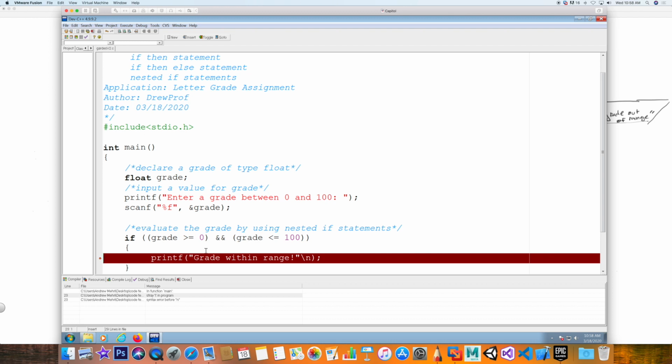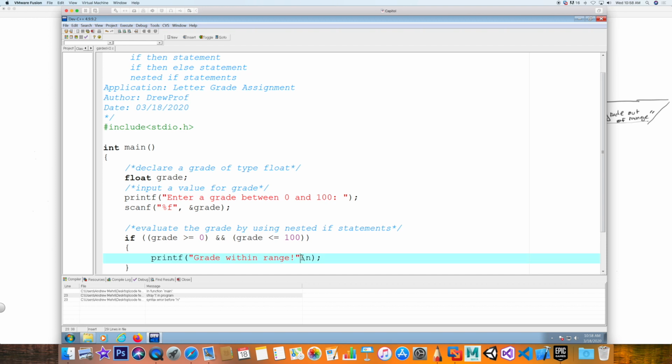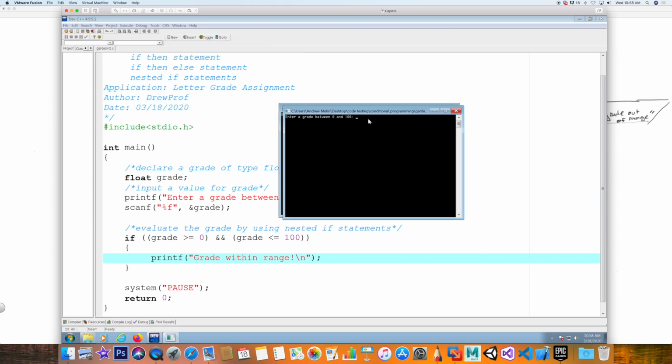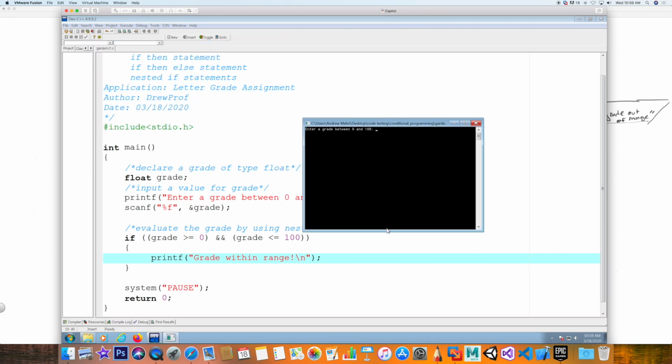And it's saying my \n is on the other side of my quotes. Okay, so it's good that I make mistakes like this so you get to experience that and not do it, right? So compile and run. There you go. And it's going to say enter a grade between 0 and 100. So let's say I put 55.8. Now remember, it's a float number, so you can do that. And it says grade within range.